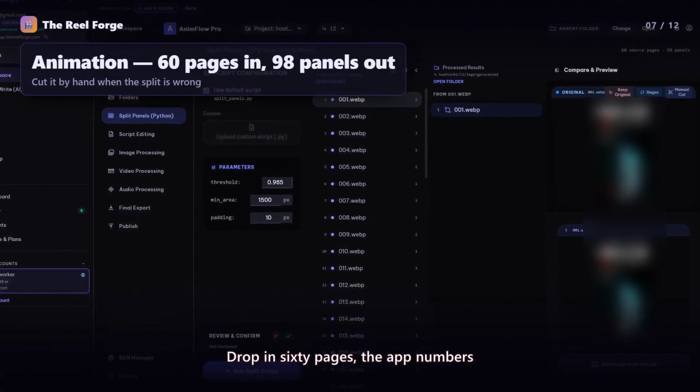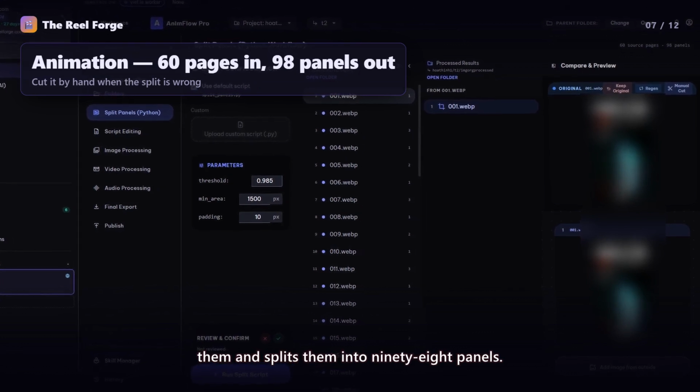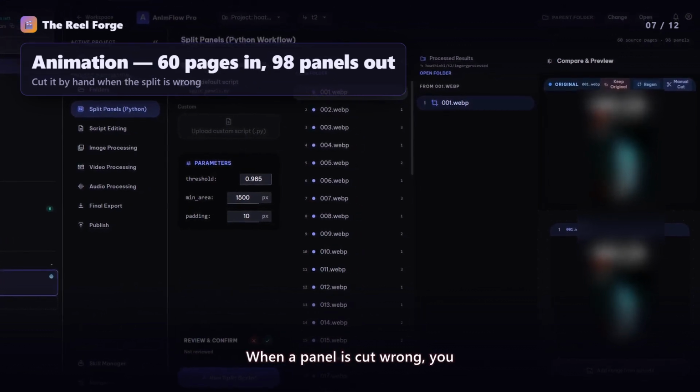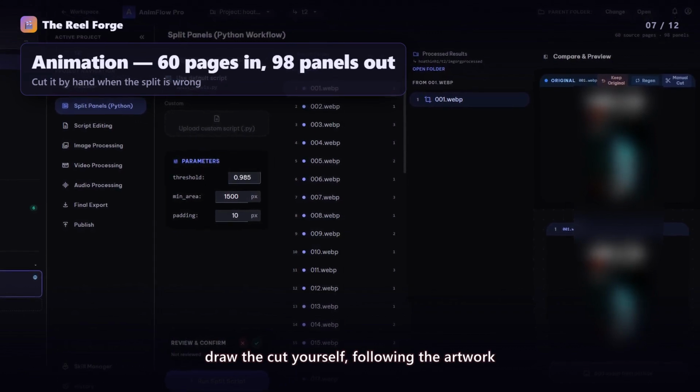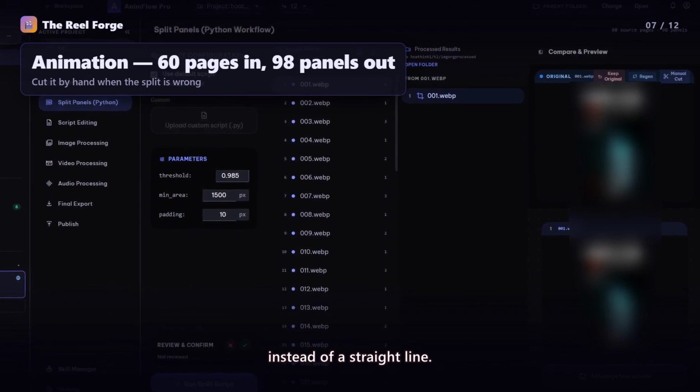Drop in 60 pages, the app numbers them and splits them into 98 panels. When a panel is cut wrong, you draw the cut yourself, following the artwork instead of a straight line.